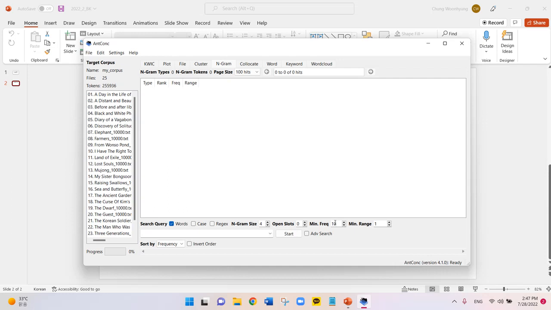Okay, let me move on to the minimum range. Range here means how many files a type of lexical bundle appeared in. For example, the minimum range of 10 means that the type of lexical bundles appeared in at least 10 different text files among the whole corpus. So the higher range indicates that the type of lexical bundles was used more broadly across the corpus. For this demo, I'm going to set the minimum range to 10.